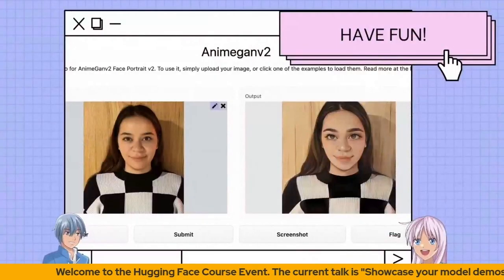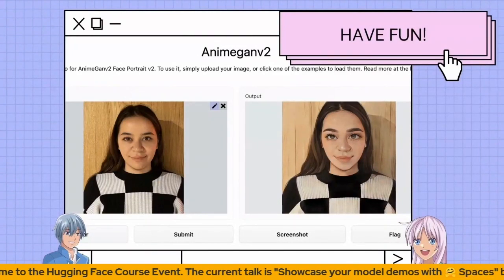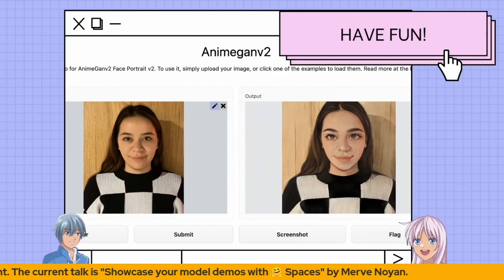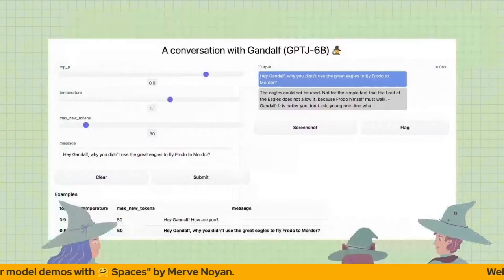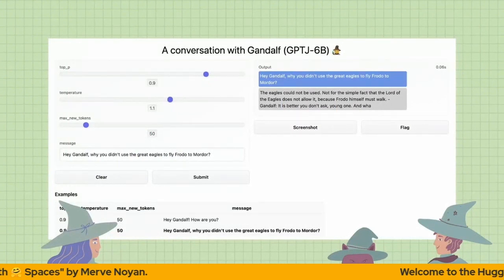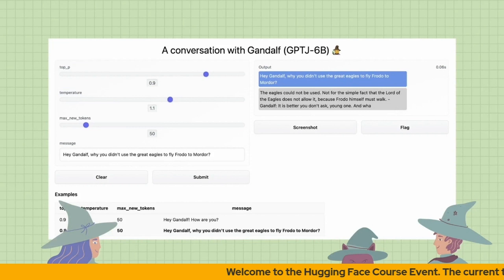There are many cool Spaces out there. For instance, this AnimeGAN space draws you as an anime character. This is built with Gradio. Another cool space lets you chat with Gandalf. This one is built with Gradio as well.